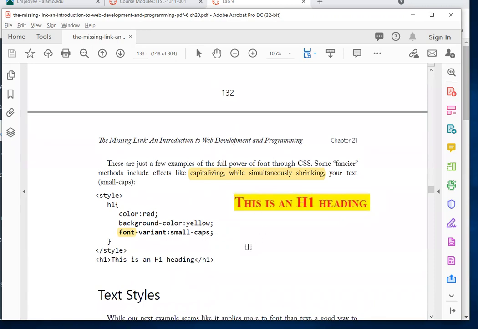Okay, then here is another thing that you can do. Font variant is small caps, and small caps is basically capitalizing all of your text while simultaneously shrinking it. So you can see that everything here is capitalized, but only the very first letter is bigger than the rest. All of them are capitalized, even though the text down here is not capitalized.